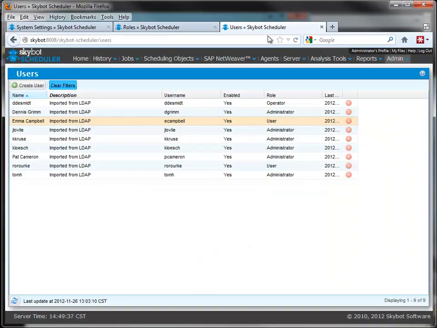Here you can see that as users log in to the Skybot Scheduler using their network ID and password, they'll be authenticated by the AD server and automatically imported into Skybot Scheduler. So that's it. It's pretty simple.